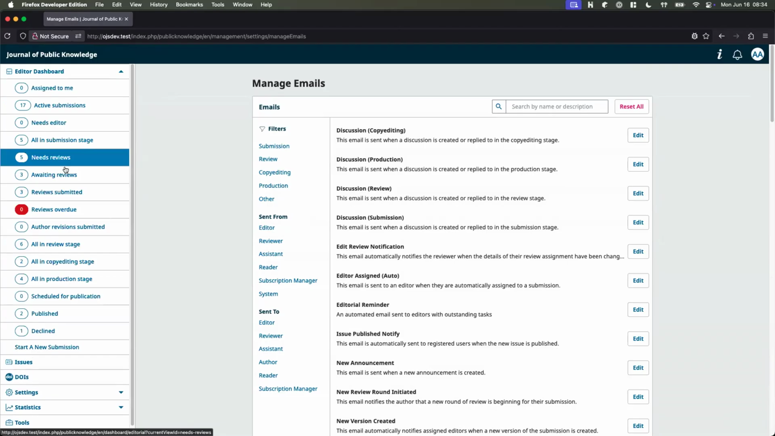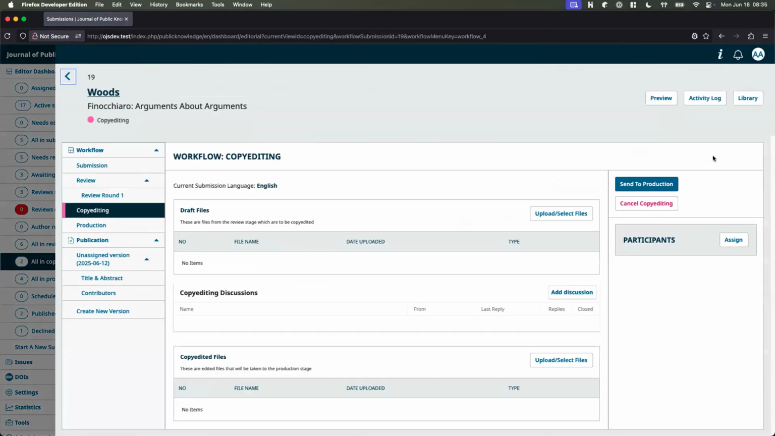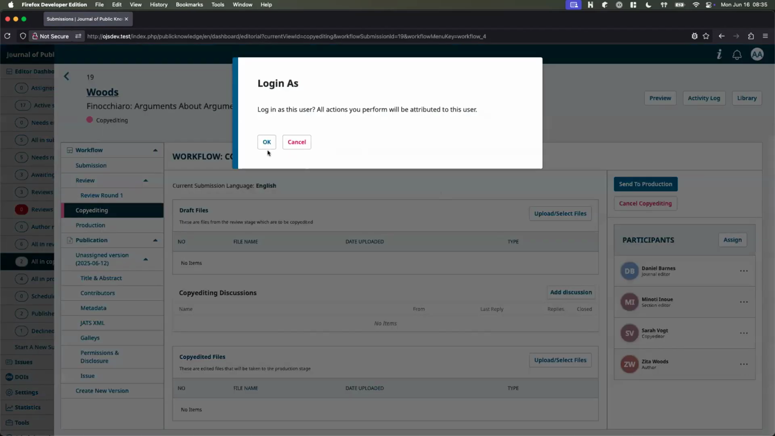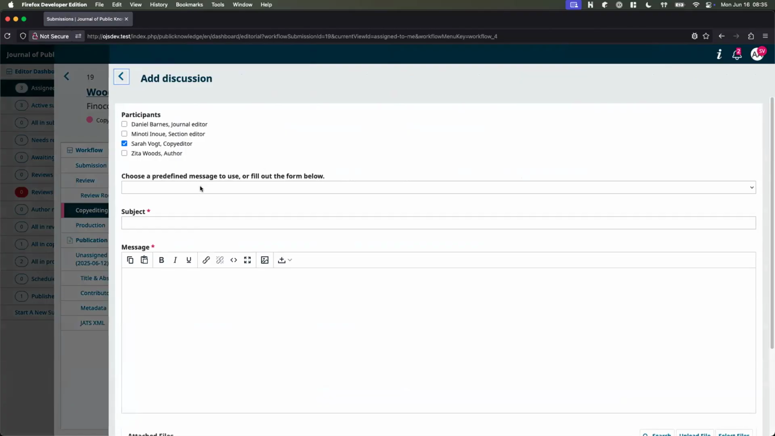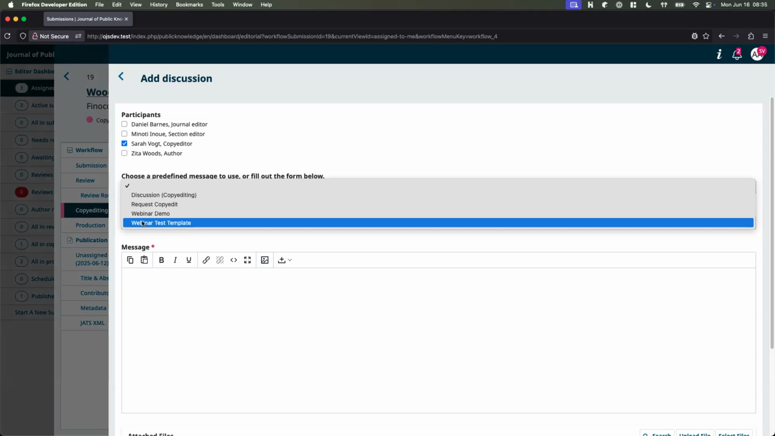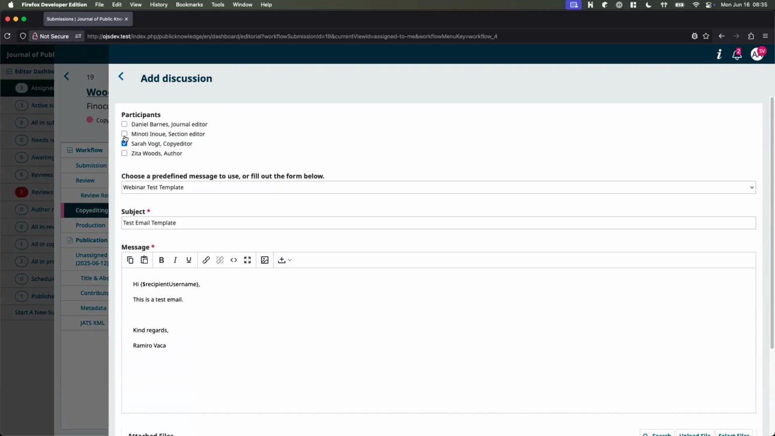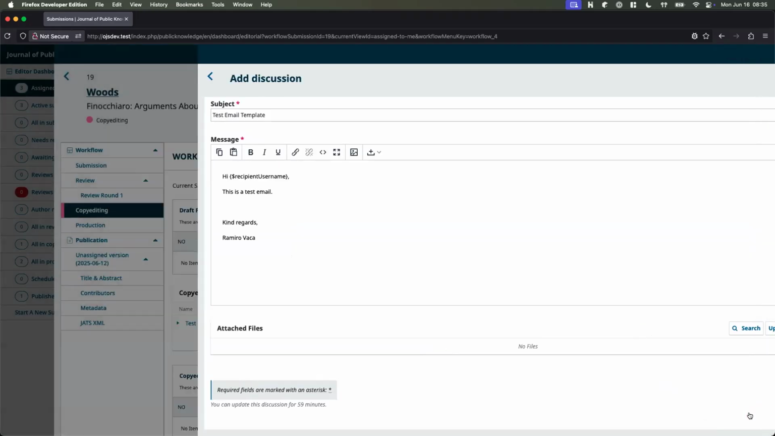To show you what that looks like, we'll find a submission in the copy editing stage. Go ahead and view that. And we will log in as the copy editor to see what that looks like for the copy editor. So, see, add a discussion. And now from here, we're able to select the new template that we've just made. It will pre-fill it. And let's say we want to include the copy editor and the editors there. Go ahead and send that.